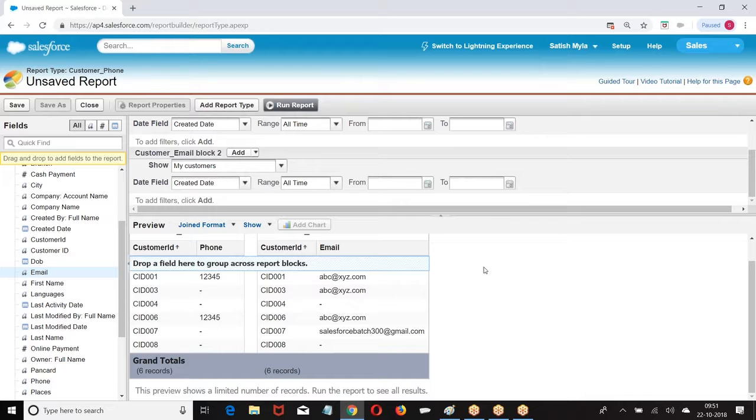So what is tabular? Tabular report is a list of records in the form of a table. Summary is grouping the records based on a field, row wise grouping. Matrix is row wise and column wise grouping.